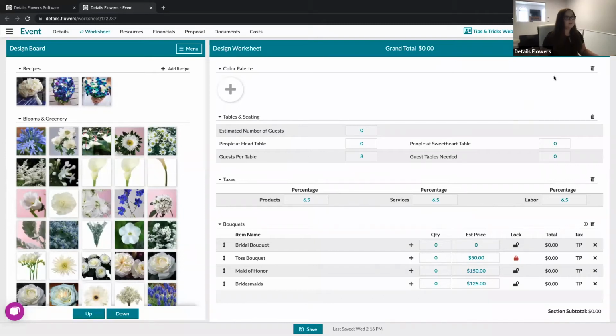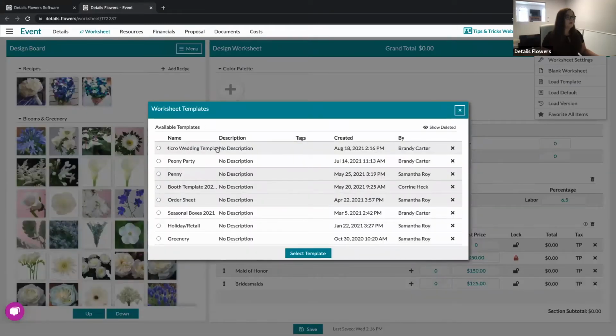All right, so now that I've saved my template, I can go back to my options menu, go to that load template screen, and now we'll see that my micro wedding template that I just saved is there for me to load in, should I want to use that in a future event.